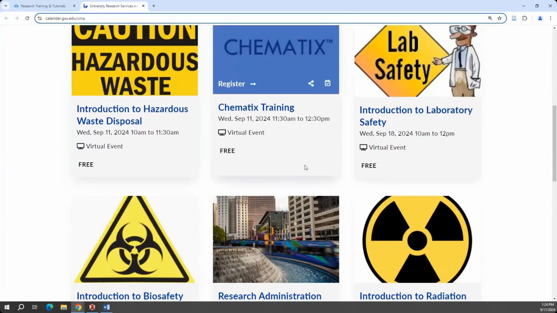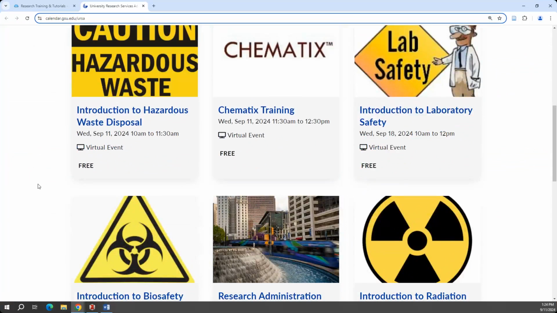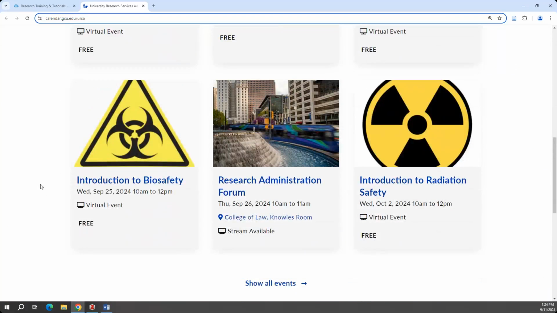So, trainings on using Chematics, if you're using that software in order to access the information for chemicals you may be working with, if you're using it to schedule hazardous waste pickup, that kind of thing. They will train you on that software and a lot of different other great topics. So, lab safety, hazardous waste disposal, biosafety, radiation safety. You could be working on a variety of things. So, they will give you the training for that to make sure that you have everything you need to work in those labs.